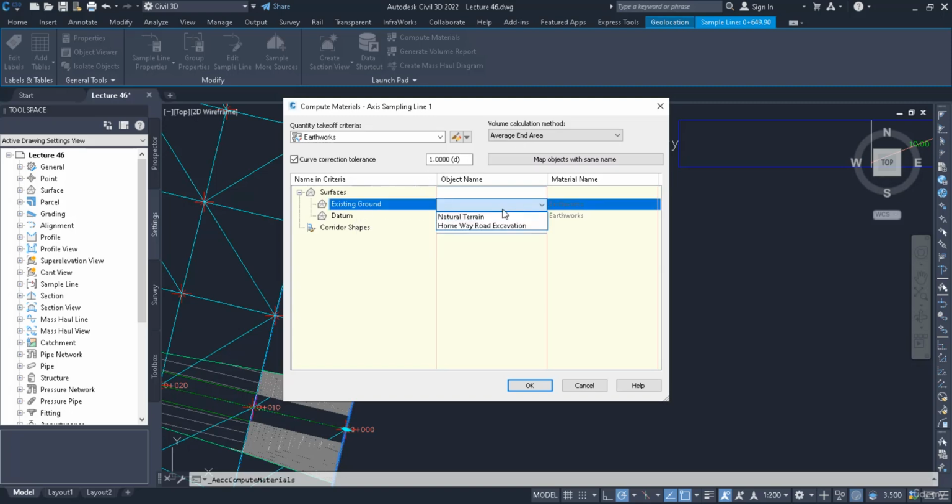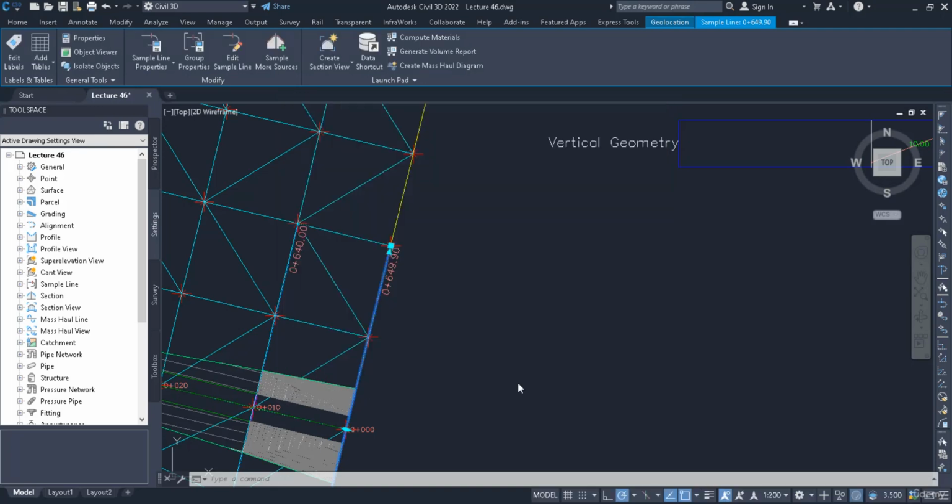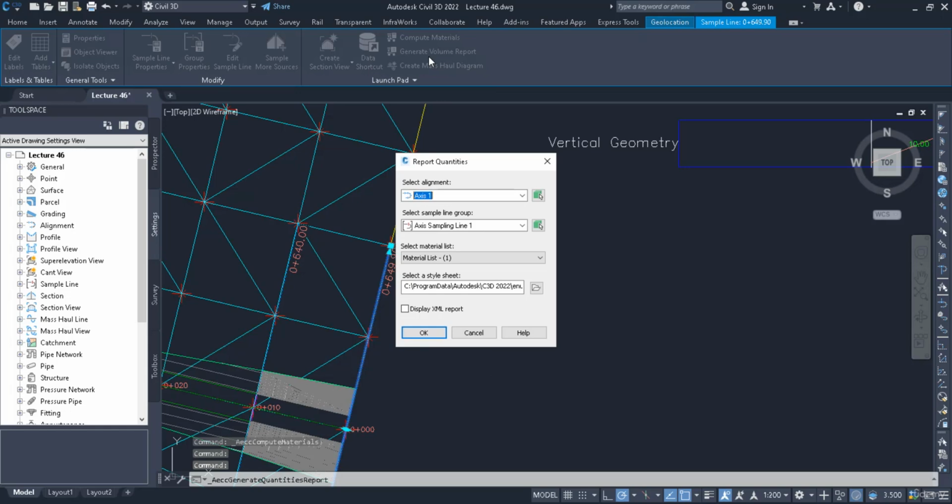First we have to select the existing ground, which is the natural terrain, and then we have to select the datum, which is the Homeway Road excavation. Let's press OK now. Now we have to generate the volume report. The alignment would be axis 1. The sample line would be axis sampling line 1. We have to select the material list.